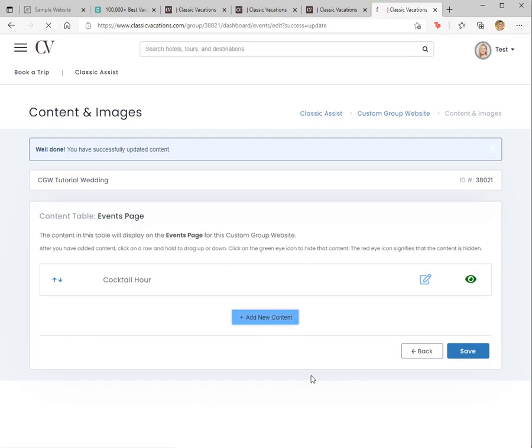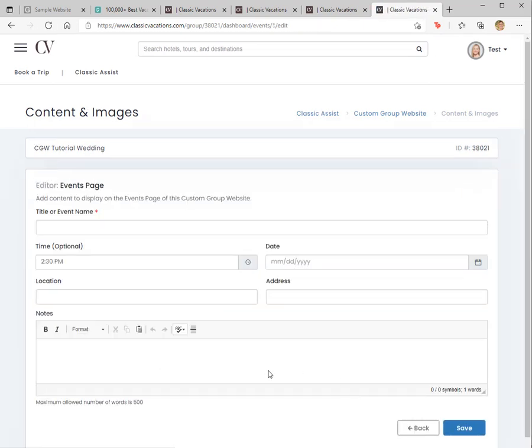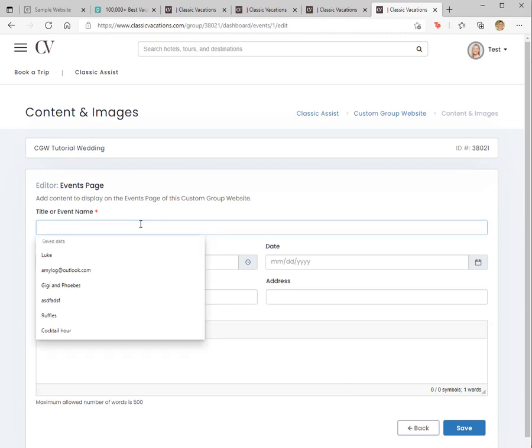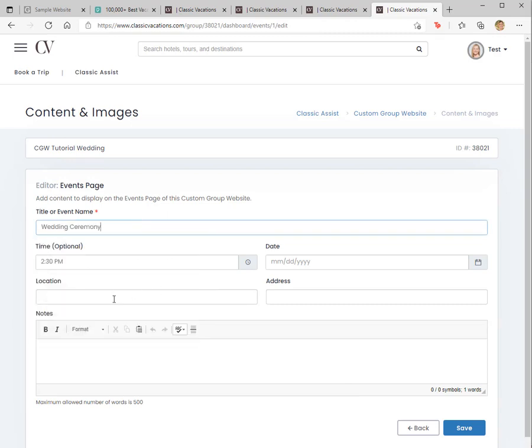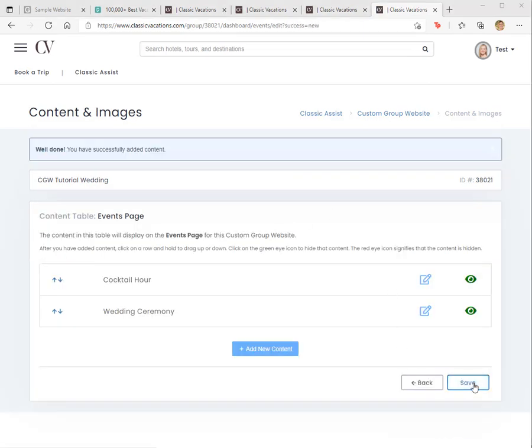And then let's go ahead and add another content block because this is a wedding test. Let's do wedding ceremony. And this one we're going to say is on the beach. And then save that. Okay, let's save our events and continue editing.